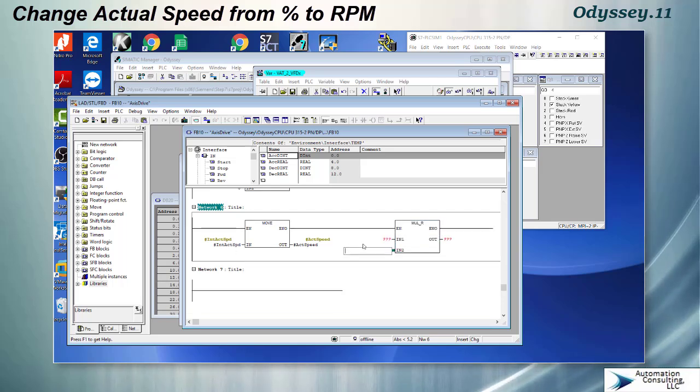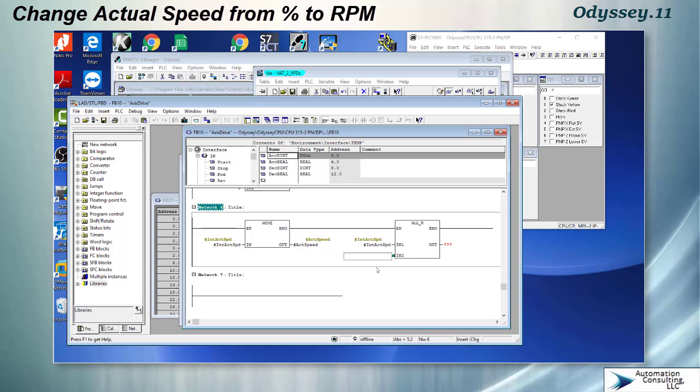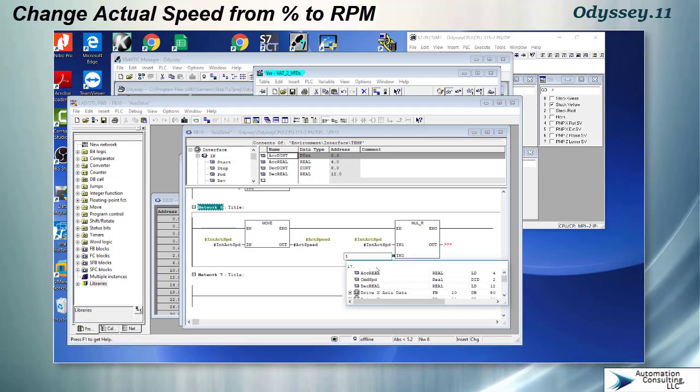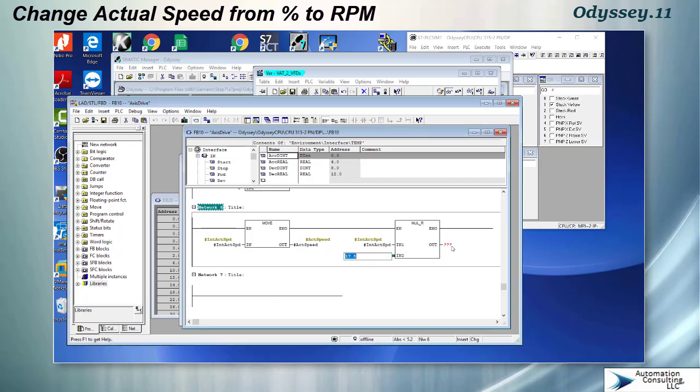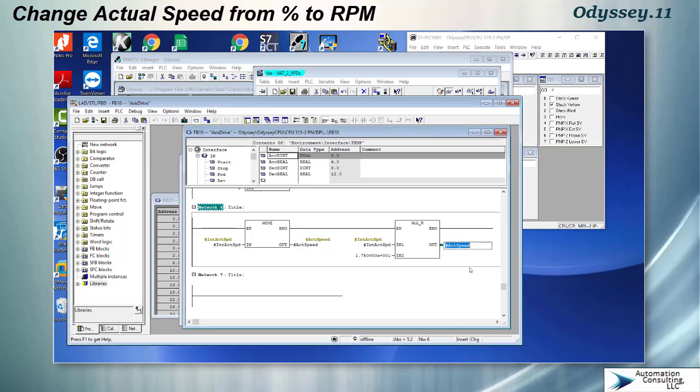We will take internal actual speed, multiply by 17.5, and let's see, I'm doing my mental math here. 17 times 100 is 1700. So this would give me at 100%, it would give me 1750, which is basically what I want. And we'll do our actual speed here. Let's see how that works.